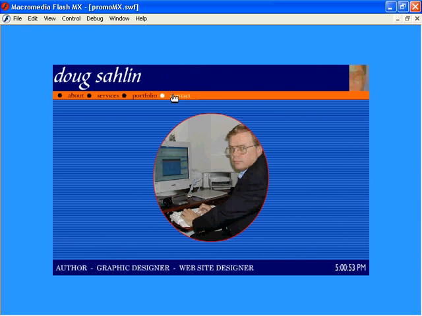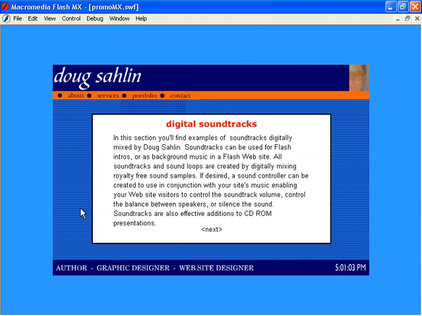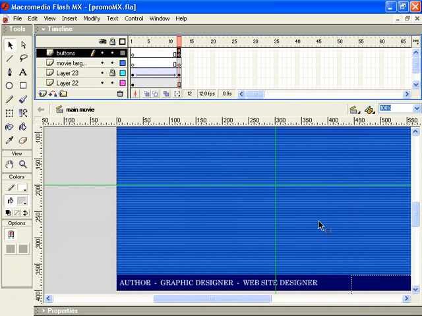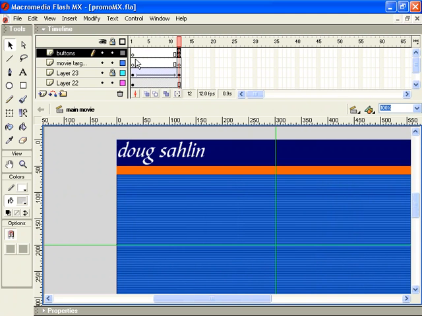The menu that you see on the top here features rollover buttons, and the portfolio section has a drop-down menu, and when you click one of the buttons, it loads additional content into the movie. And this is all done with ActionScript. And you'll also notice in the lower right corner there's a clock in this presentation that was also created with ActionScript.